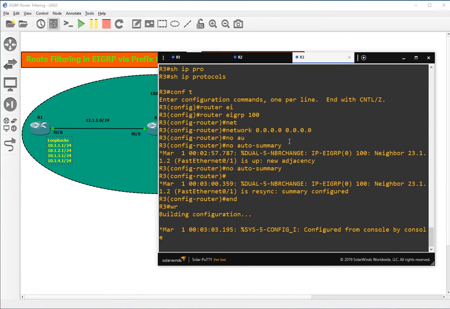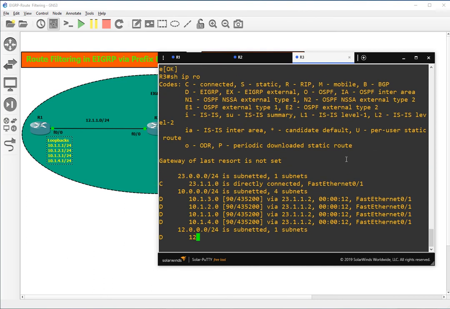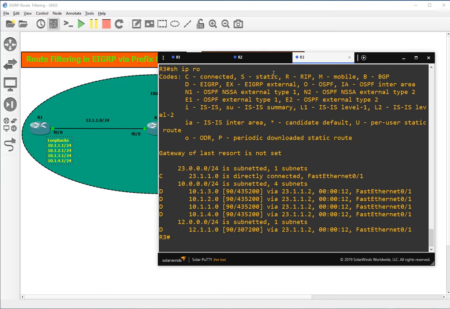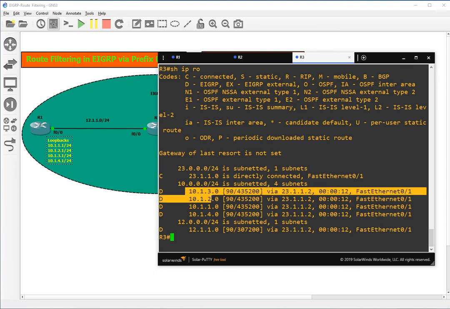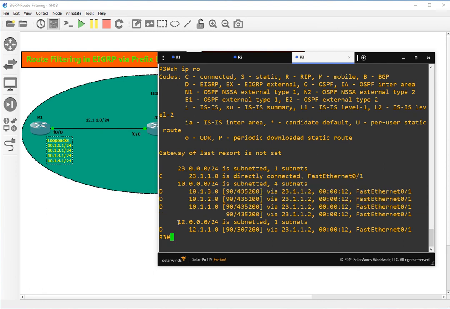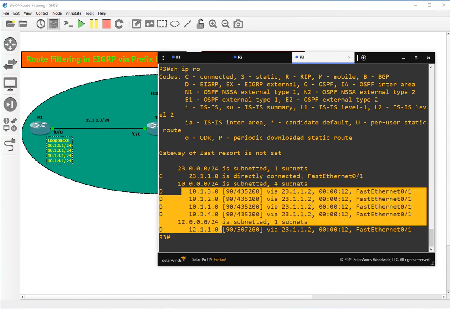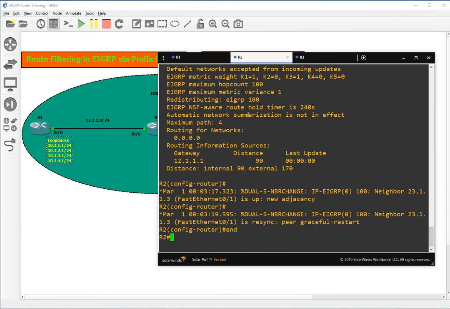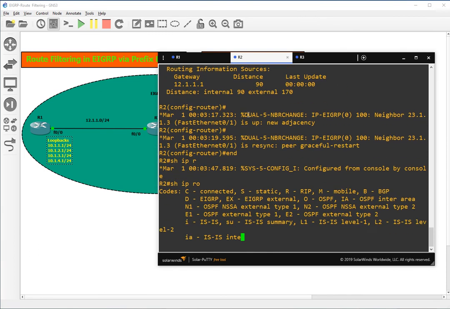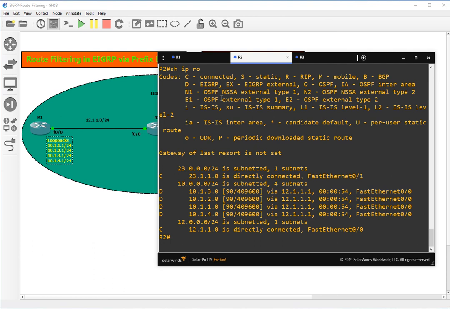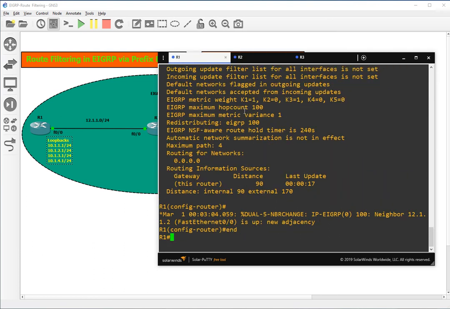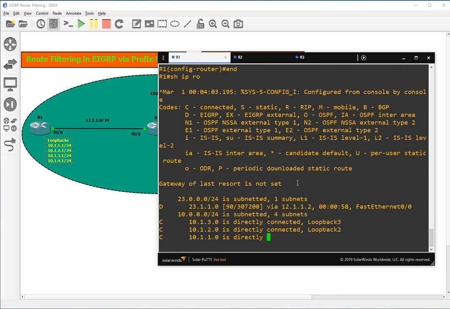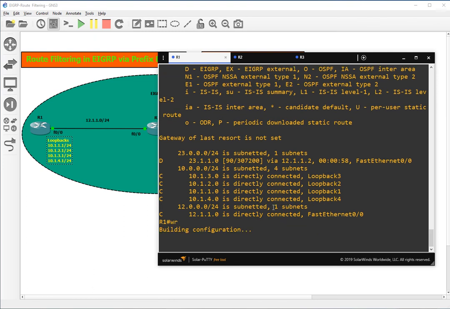And write show IP route. Now we should be able to get all the routes, and end-to-end connectivity should be there. We have the routes from loopback addresses, routes from the 12 network, and 23 is directly connected. So 10 and 12 routes are coming with the help of EIGRP. We have a D written here. D means EIGRP. Let's check the routes here also. Show IP route. End-to-end connectivity is there. We can see that we have end-to-end connectivity.